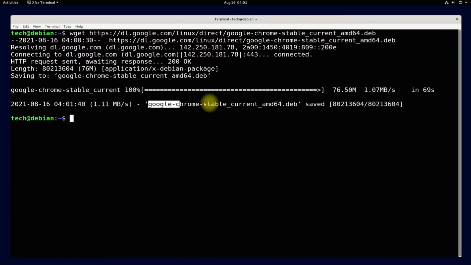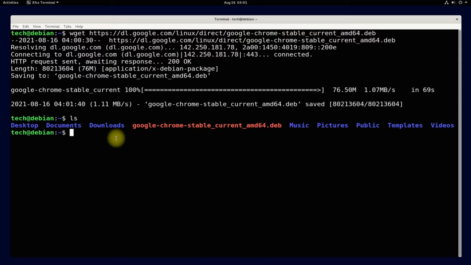It's done. Google Chrome has been downloaded successfully on your Debian 11. You can use ls command to see the installer file downloaded in your Debian 11. Let's install it. Use sudo apt install to install Google Chrome stable on your Debian 11.